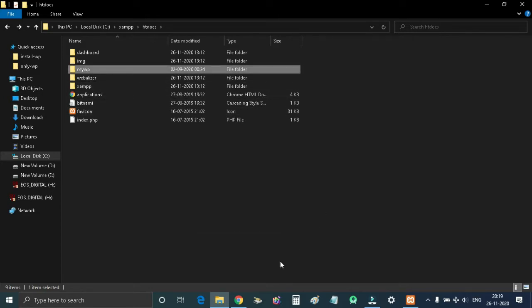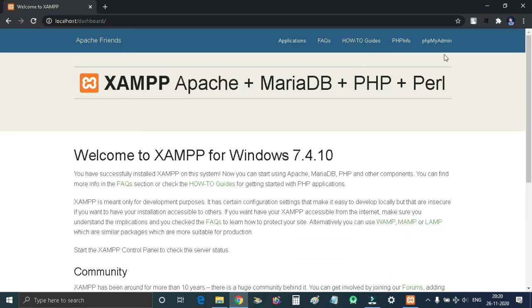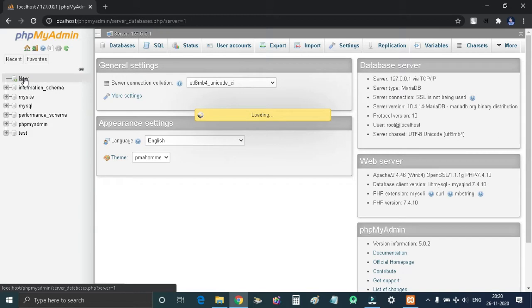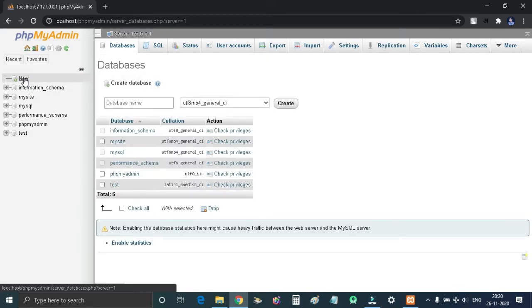Now it's time to go back to the browser. Here you will get one tab named phpMyAdmin. Click on this. It will take some time. You have to create one database, so click here on New. Basically, in phpMyAdmin you interact with the databases. Here, create database and give a database name. You can give any name; I'm giving the same as my website, MyWP, and don't change anything, just click on create.